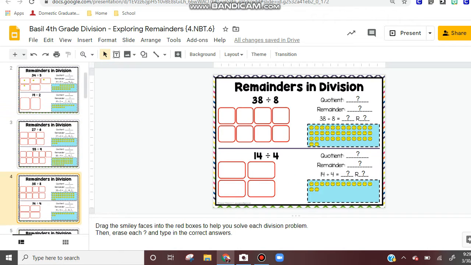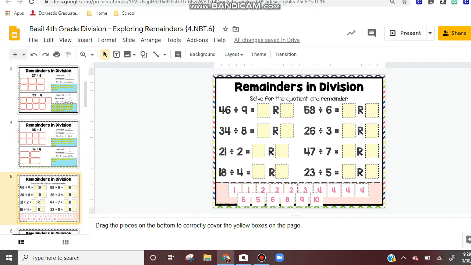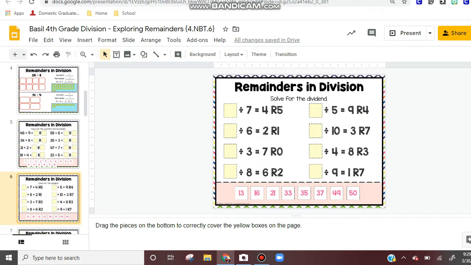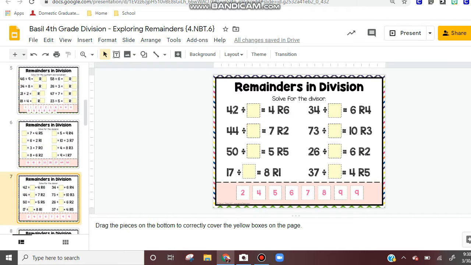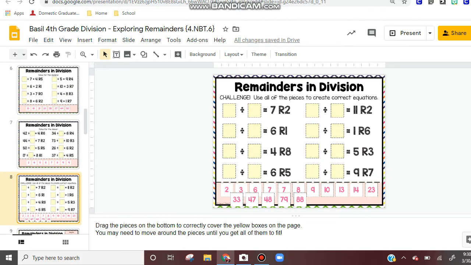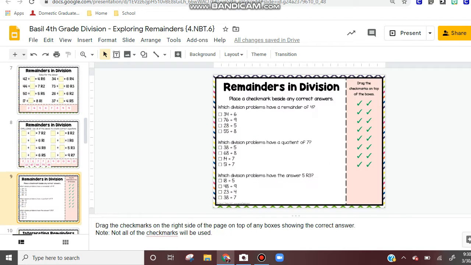Third slide is the same situation as the second. Here on slide number 5, you have to drag the answer. So 46 divided by 9, you'll have your answer, and then you'll have your remainder. Slide 6 is kind of the opposite. You have to figure out what you're dividing into. And slide 7, you're trying to figure out what you're dividing by. So how many groups are there? On slide 8, you have to figure out the whole division problem to figure out what goes with that remainder.